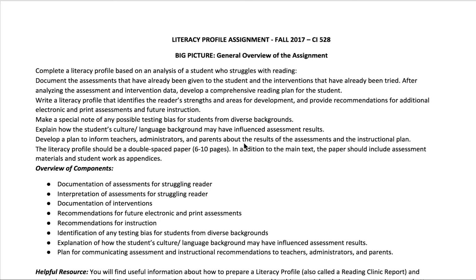So, here's the big picture. Pan out. Basically, all you're doing is looking at a collection of data, not collecting new data necessarily, not doing anything extra as far as data collection beyond what you would do as part of your normal teaching. And you're going to look at the data you have about a student who struggles with reading. You're going to look at what assessments have been used. You're going to look at what interventions have been tried.